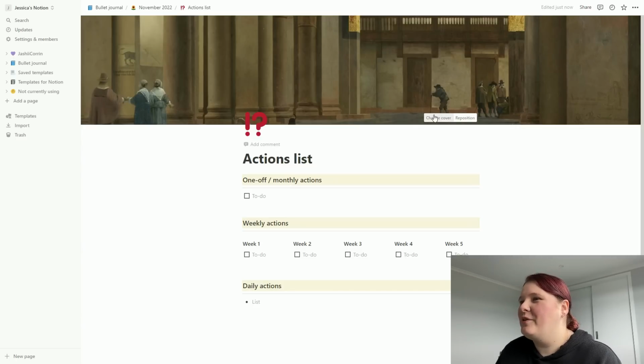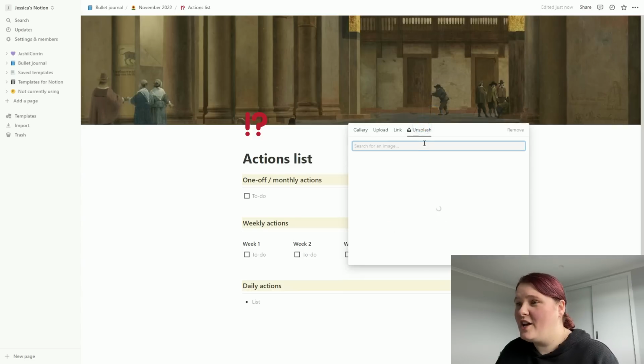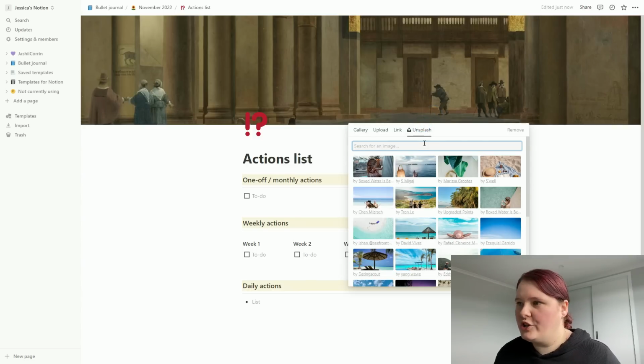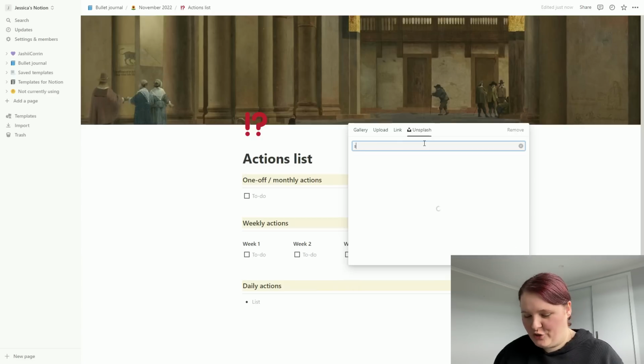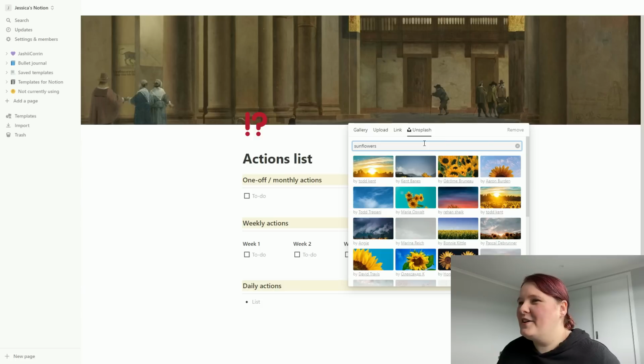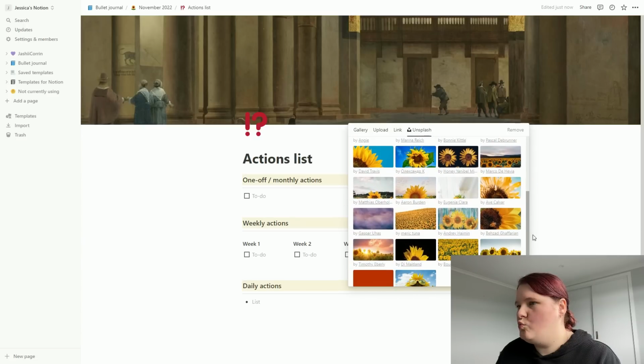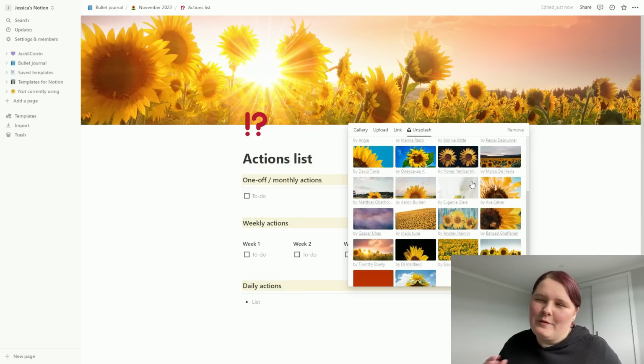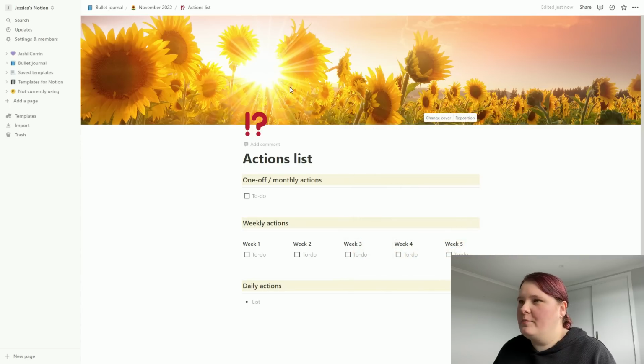Again, we can go and change the cover, go to Unsplash, or of course you could upload your own picture, or if you found a picture somewhere else on the internet, you could use the link button, but Unsplash it is for me. We used the Todd Kent one before. I'm going to go with possibly this one. I kind of just like the ones with the sunflower and the sky. I think they're pretty. And that's actually in a pretty good position.